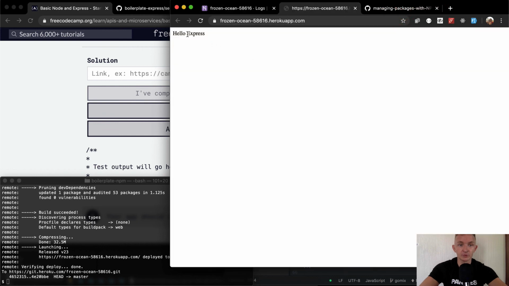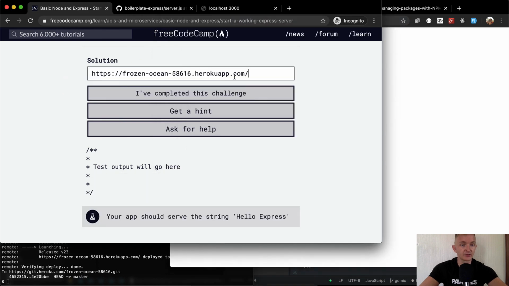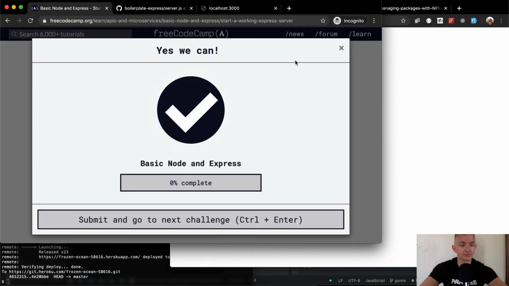So now if we go to Frozen Ocean 58616, which is the app, or we could click Open App. If we come here, we see that it says Hello Express. So this is a good sign. This is what we want. If we paste this in here and complete the challenge.